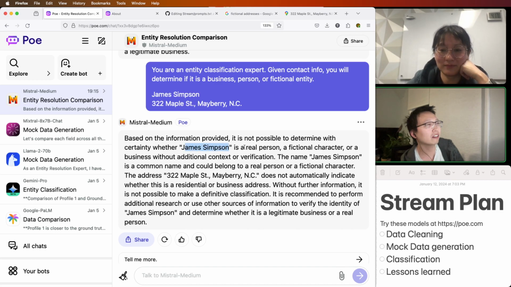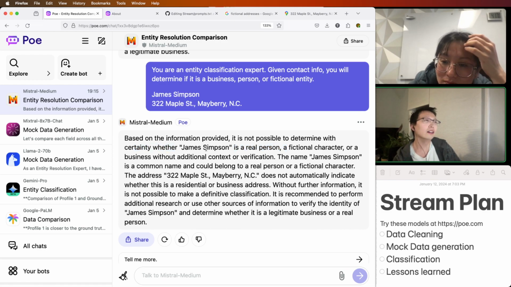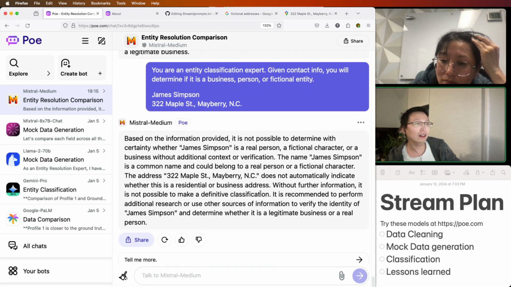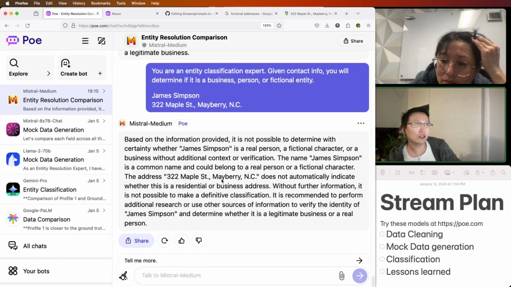But I guess here it's basically saying that its reasoning is that it couldn't determine whether or not... which is interesting that it's able to do that, but not useful if we're really doing classification, right? When you're doing classification, you really want to make a decision on one of the three.